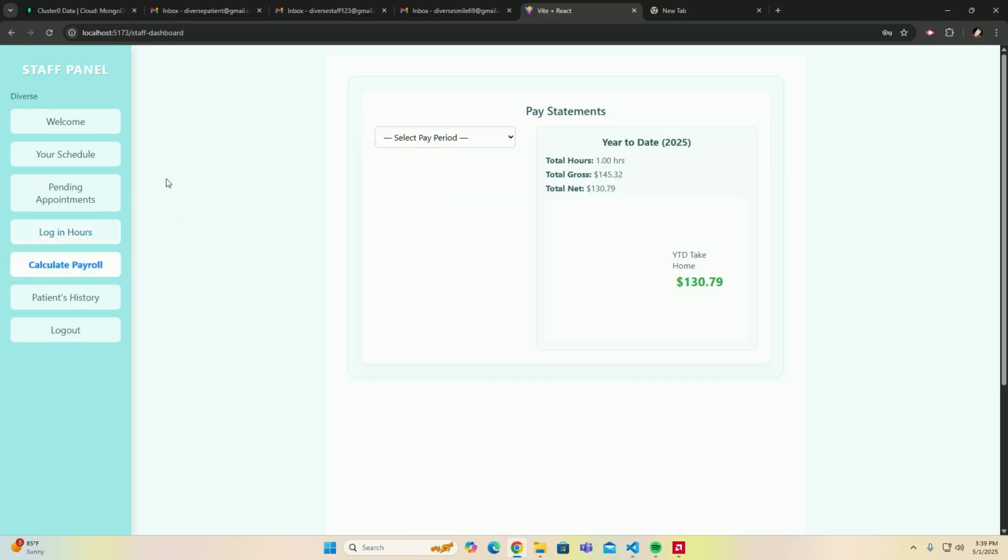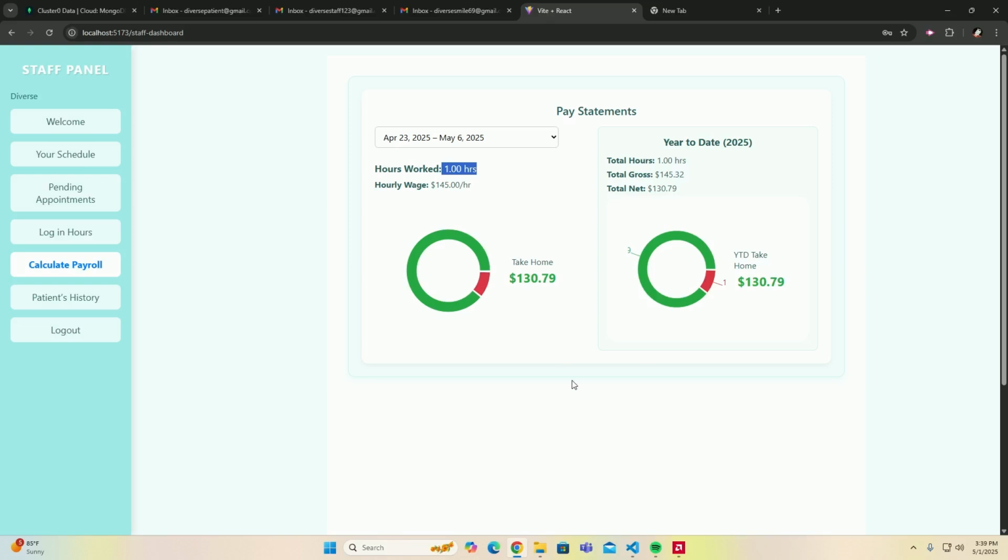Now if you go to the calculate payroll, on that pay period, you worked 1 hour and it shows your take home after tax and also your year to date income. So this is only showing from April 23rd to May 6th. So let me do manual clock in the other pay period, so the 7th basically.